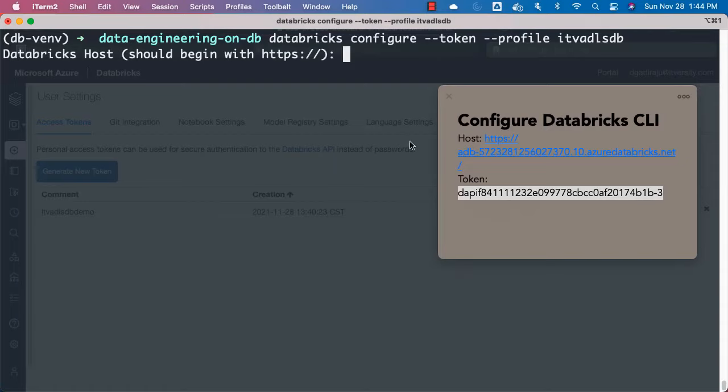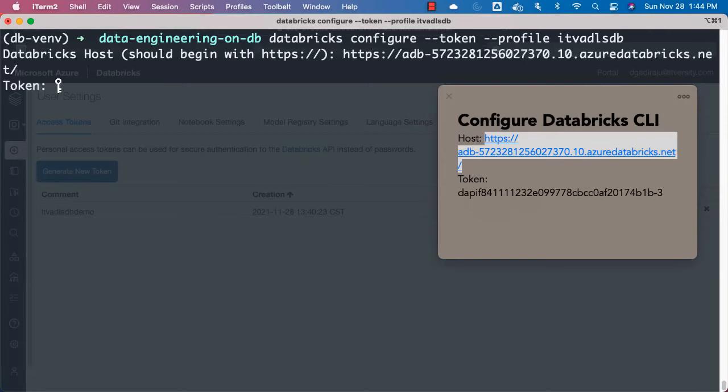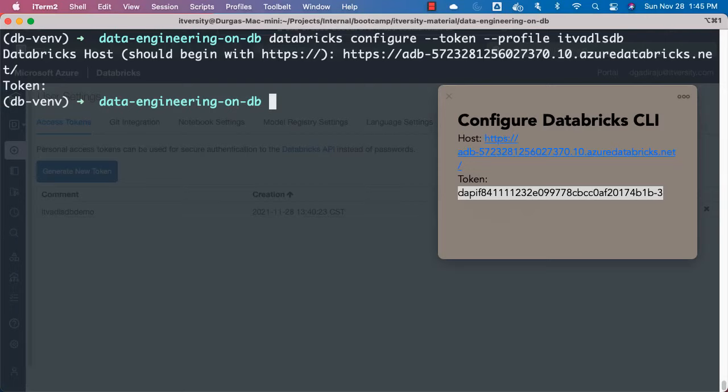It will prompt for the Databricks host. You have to copy paste this URL without any additional characters at the beginning or at the end of the URL. Once you paste it, it will prompt for the token. You have to copy the token from here. Make sure there are no additional characters that are copied. Then paste here. Then hit enter. It will take care of configuring the CLI.